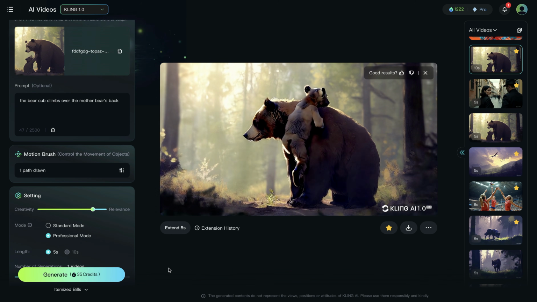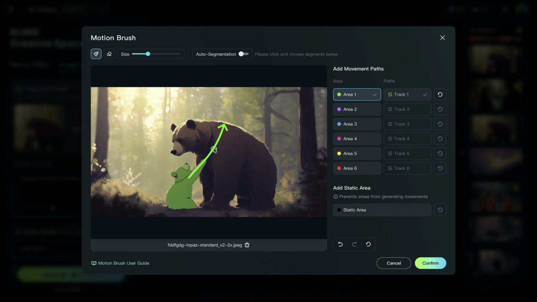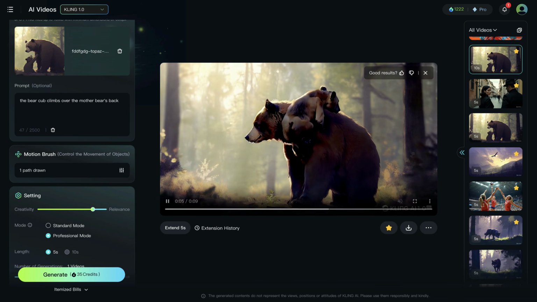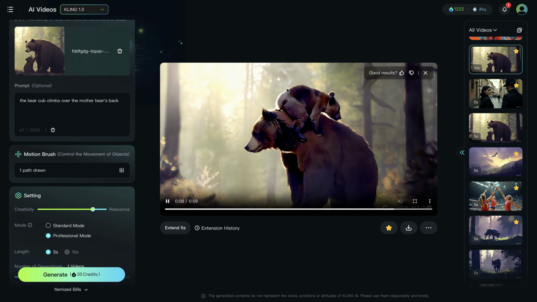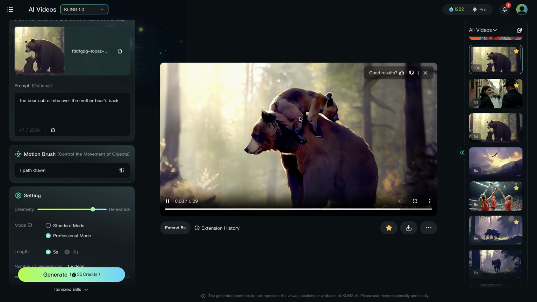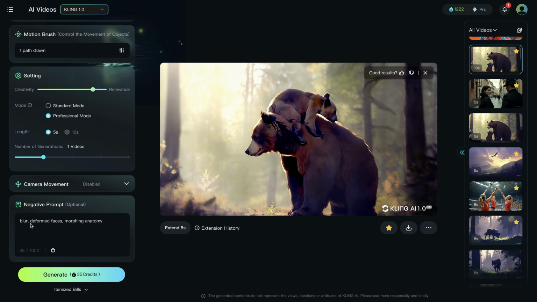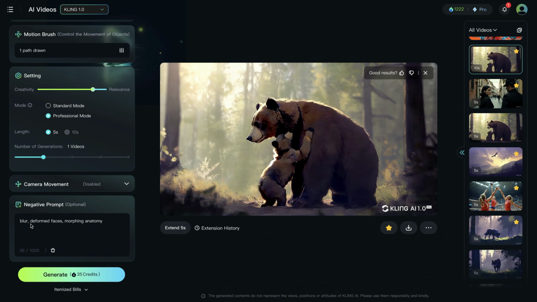This made me think that there is quite a lot of potential for this Motion Brush system. Of course, maybe if I would draw the full trajectory of the movement, then I would have a bear cub looking on this side and not on the back. The final position looks quite funny. And don't forget, I always add these negative prompts to ensure that results look much better.